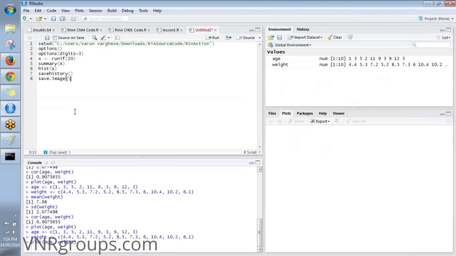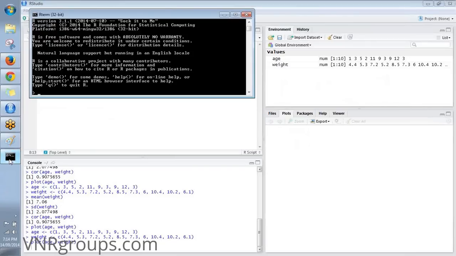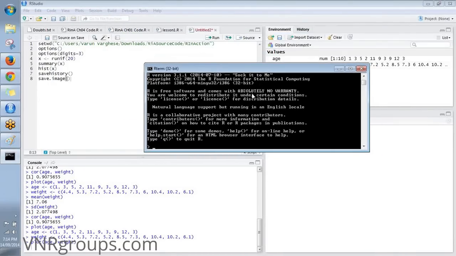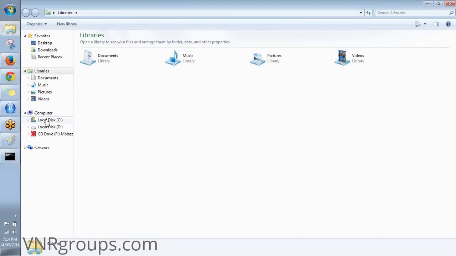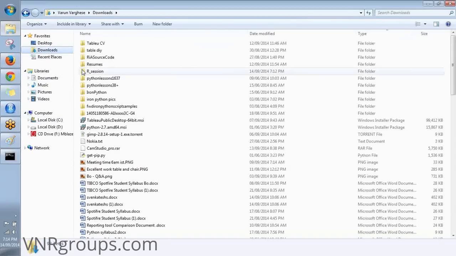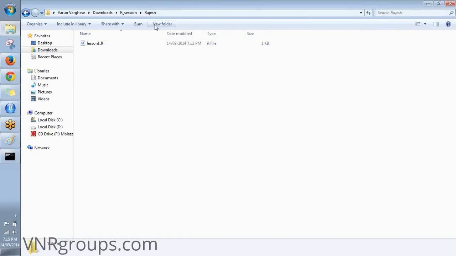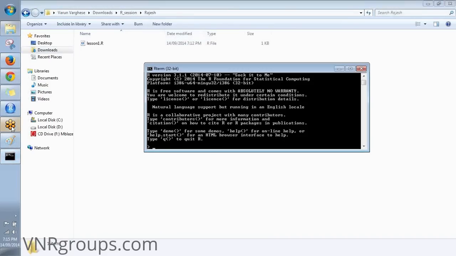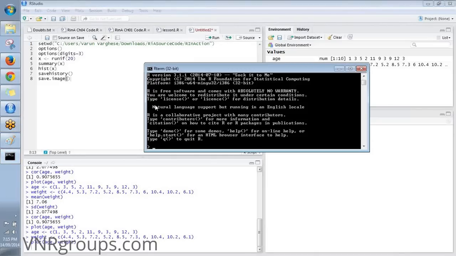Now there are some options. When you're working from console, you might have to set your working directory to where your files are. For instance, I've saved the file for you in downloads, in the R session folder for Rajesh. This is your working directory now. I want to save the file over here.